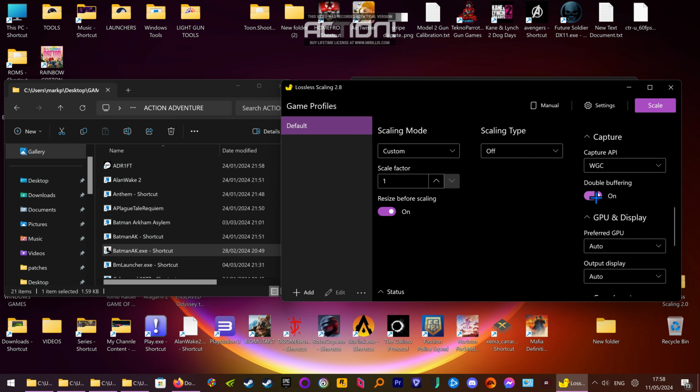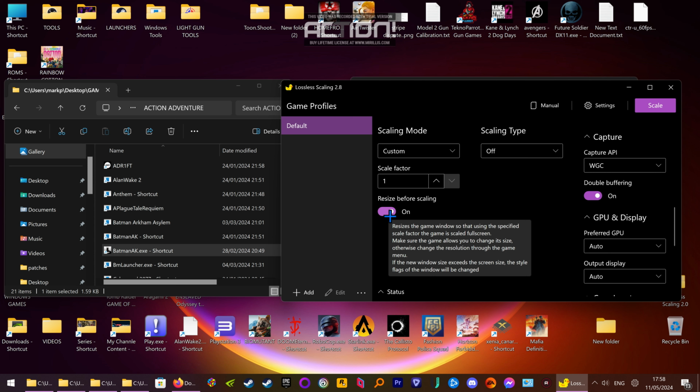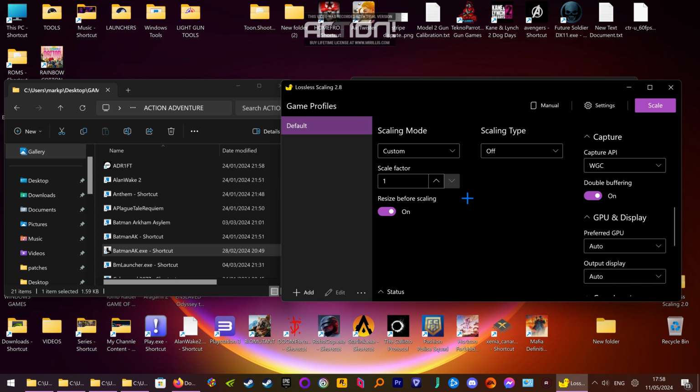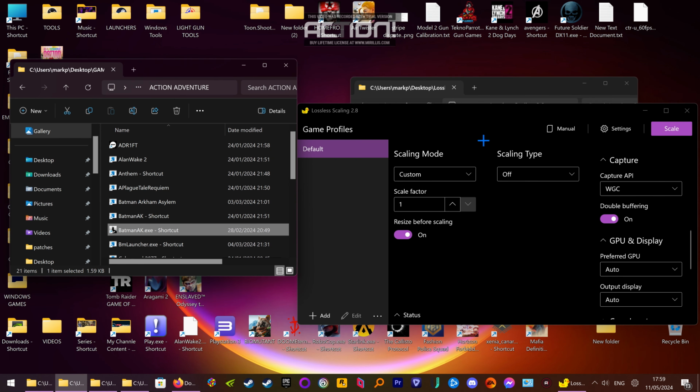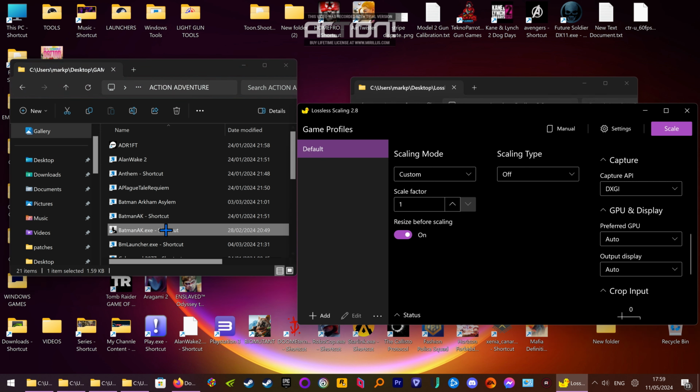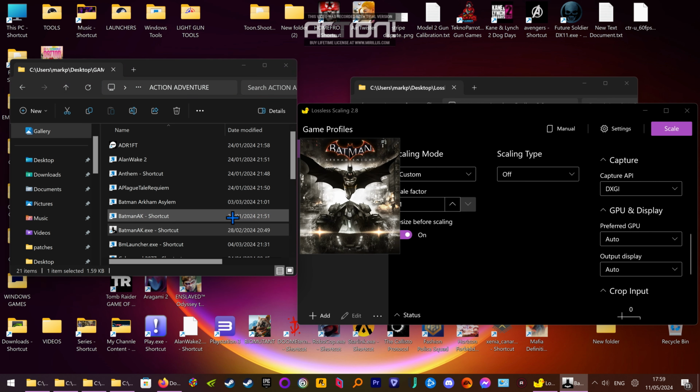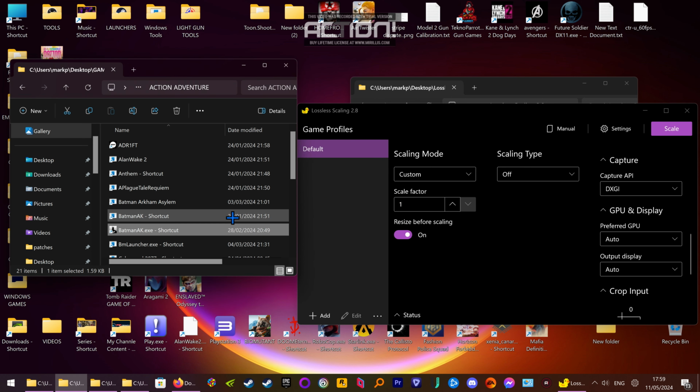I haven't tried it without double buffering, but that's the basics they've got. You want to resize before scaling, otherwise sometimes it will scale the screen in very weird formats. So that's all the settings you have to have it on. If I start this game, it won't start with Action running, so I've got to start the game, and then see, it just crashed, just sort of flashed.